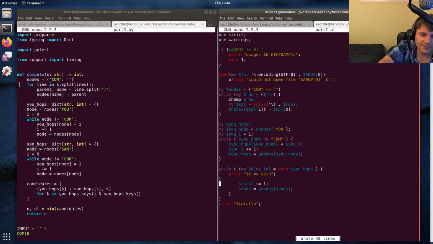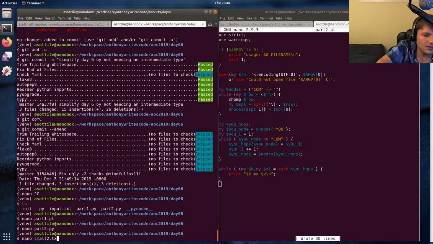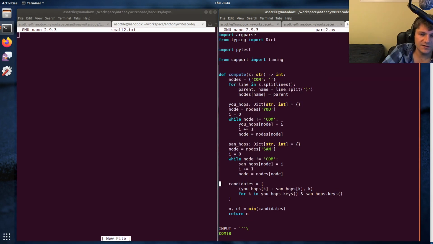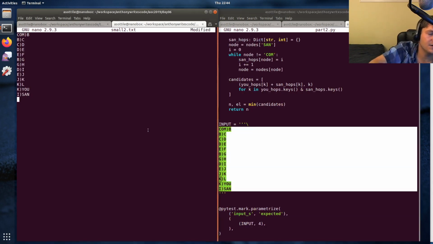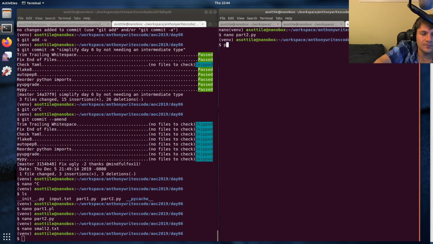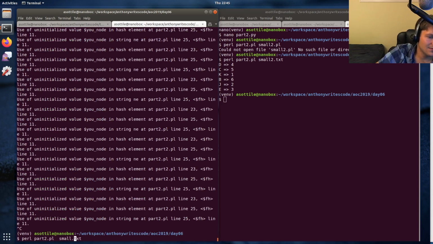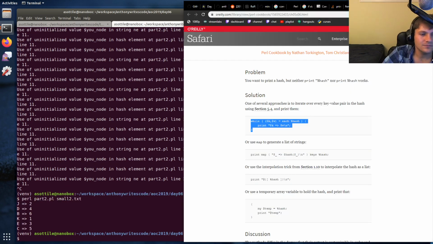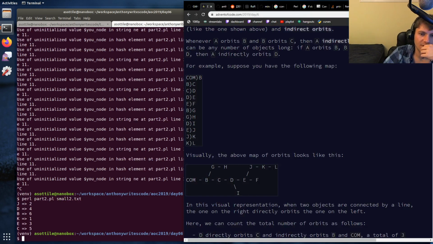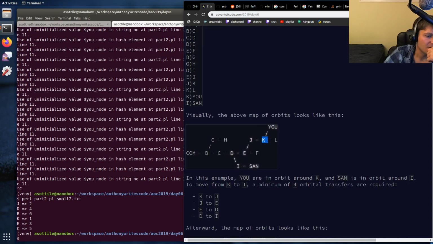I don't need this code anymore. We need to get part 2.py. We need this new small input. This is different than the part 1 small input. Okay, I'm gonna run that over here so I can open the browser window at the same time. Okay, there we go. So from U, A should be 1, J should be 2, E should be 3, and D should be 4, and then we don't really care about everything after that. Okay, so that's fine.